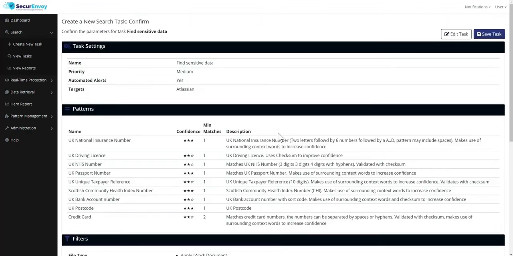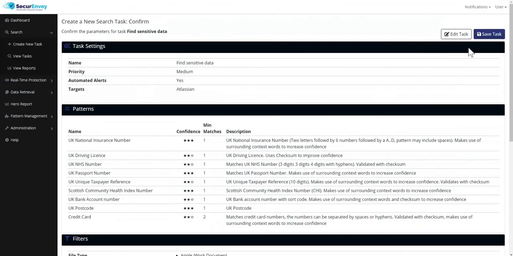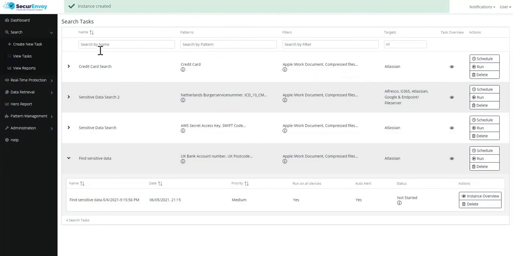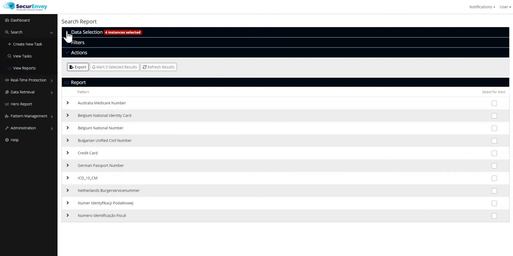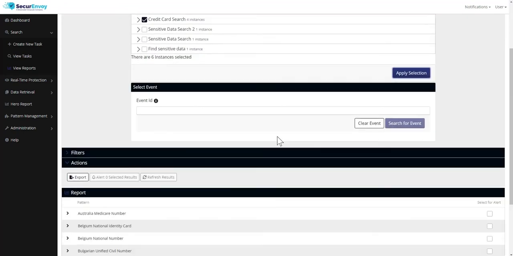And then we get a check. We can look at everything that we've configured for our search. And if we're happy with that, we can then save the search and we can then run the task. And then the task will start to run in a moment. But we can look at the previous ones as well that we ran earlier. So if I look at the previous tasks, we can filter on those as well. So maybe we only want to see the last time the task ran, and we're looking for the credit card data as an example, and we can apply that.